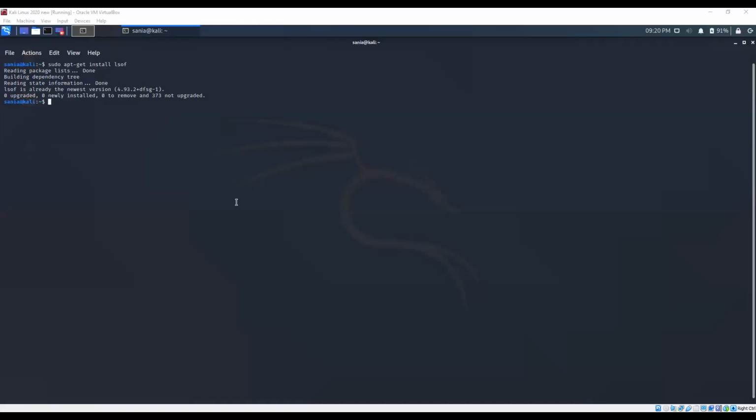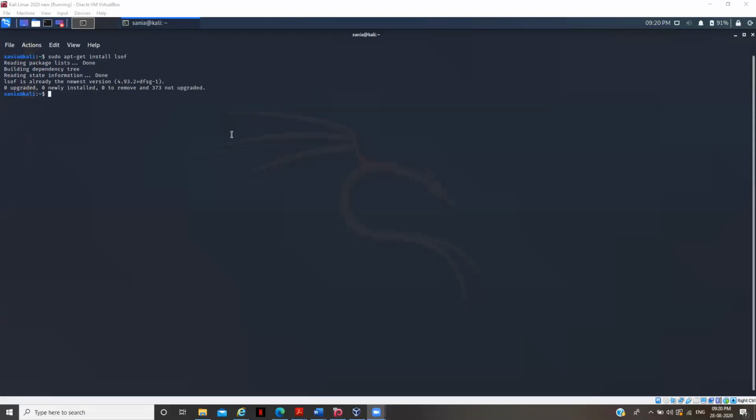LSOF stands for List Open Files. The syntax to install it is sudo apt-get install lsof. I have written sudo in order to get the root access. Now, one of the main reasons for using this command is to find out which files are open or used by which process. Why would we want to know about the open files? Maybe because they are filling up the disk space and we may want to remove a file or even kill a process which has a maximum CPU utilization.